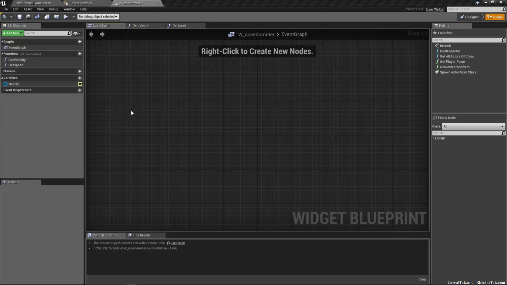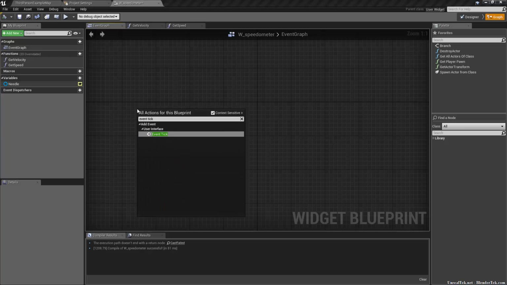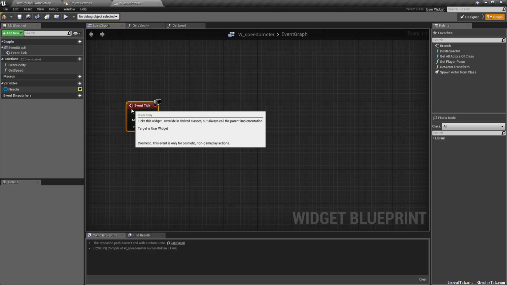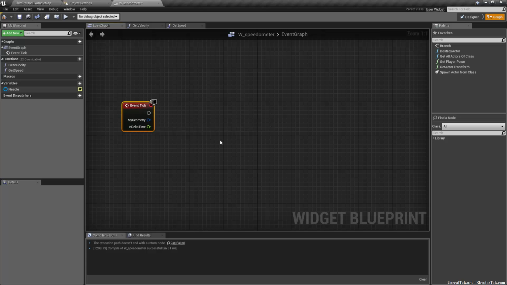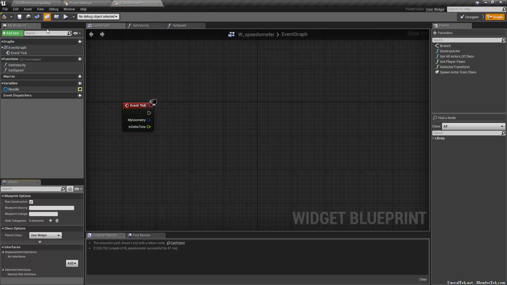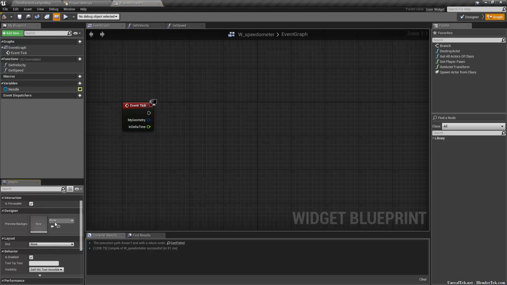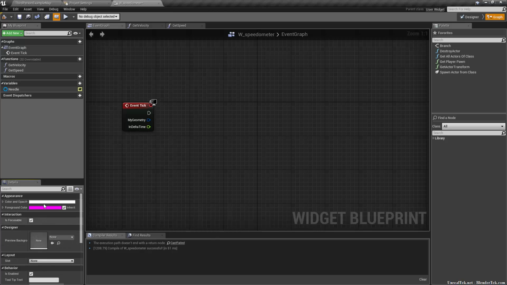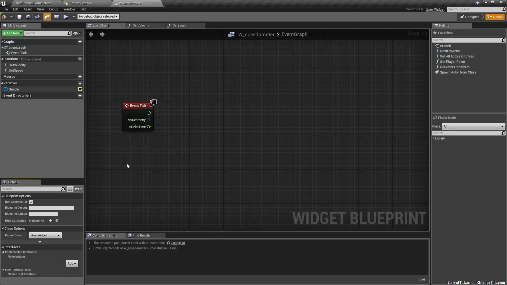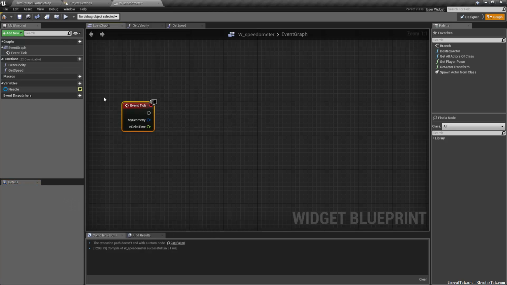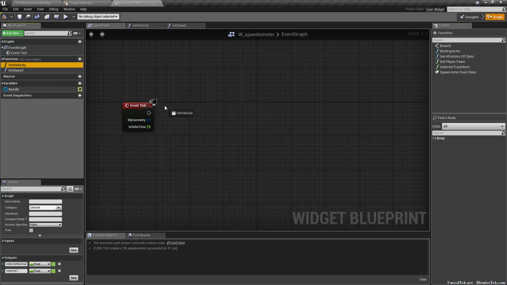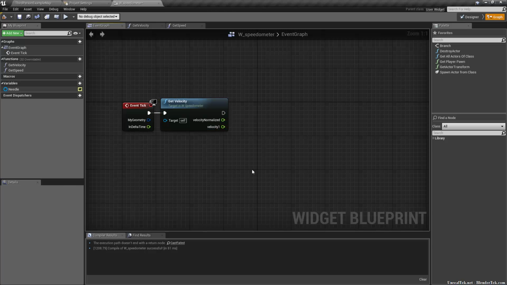Now lastly, in our event graph, very quickly, we just need to set up so that it's always changing. So first, let's set up event tick. So this is called every frame, because in 4.9 you can change the tick speed, but I don't think of widgets. No, it doesn't appear so. Anyway, so on the event tick, we want to first get our velocity.